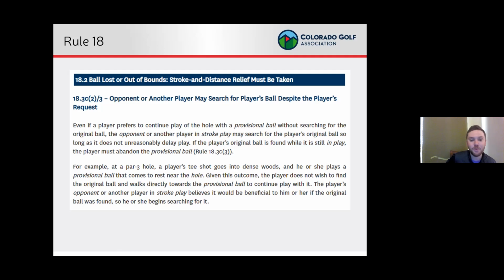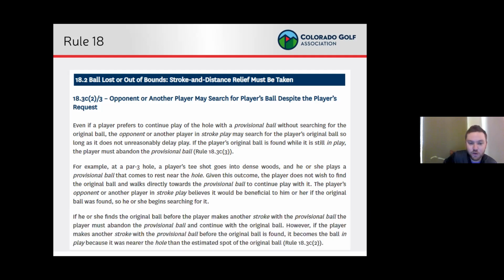The player's opponent, or other player in stroke play, believes it would be beneficial to him or her if the original ball was found, so he or she begins to search for it. If he or she finds the original ball before the player makes another stroke with the provisional ball, which is closer to the hole, obviously, the player must abandon the provisional ball and continue with the original ball. However, if the player makes a stroke with the provisional ball before the original ball is found, by definition the provisional ball becomes the ball in play, because a stroke is made at it nearer the hole than the estimated spot of the original ball. And this is in 18.3c(2), which we'll get to.